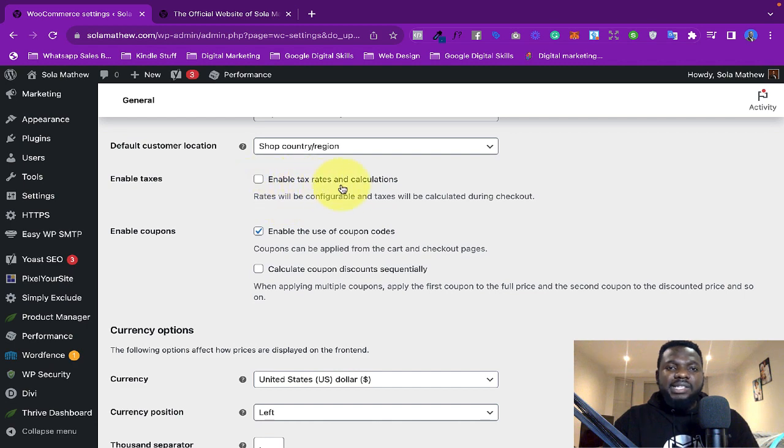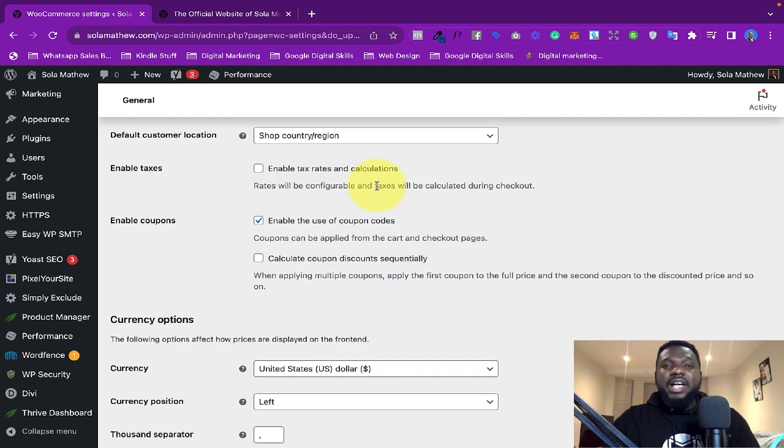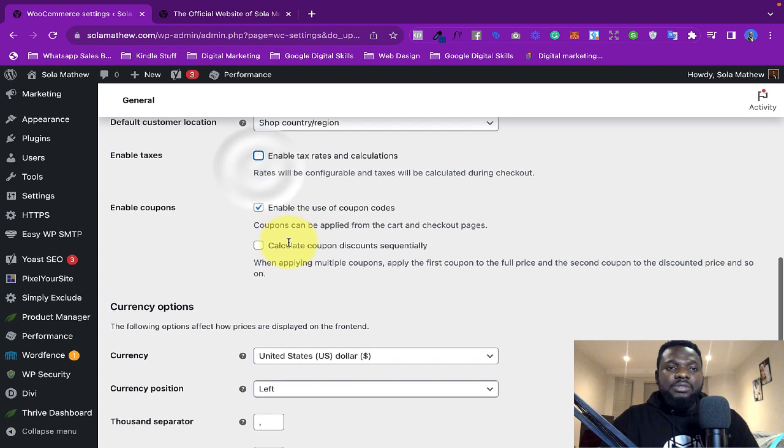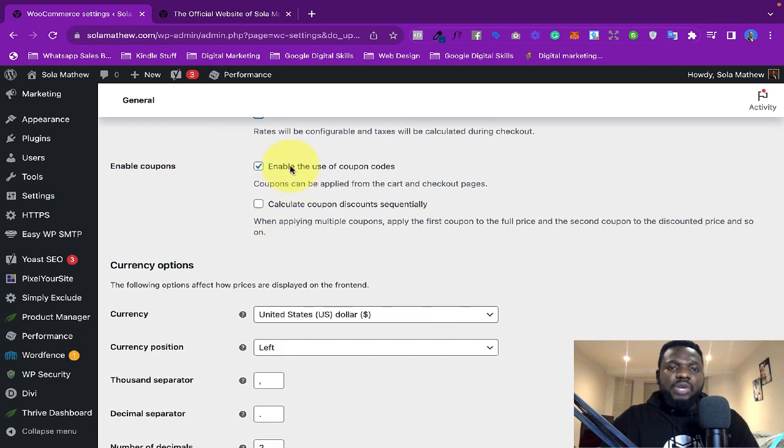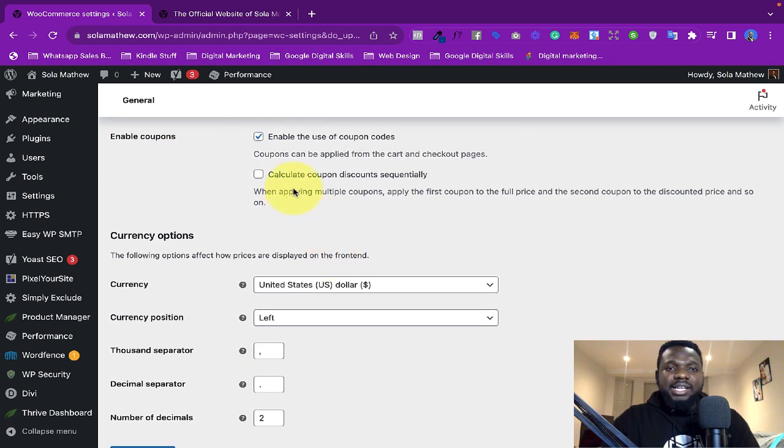Enable tax rates and calculations. So for now, I'm going to leave this because I will have to do that later. I just want to teach you the basics, okay? So I'll just leave that out. It says enable coupons. So I will leave that like that. Calculate coupons, discounts sequentially. So when applying multiple coupons, apply the first coupon to full price and the second to the discounted price and so on. So I will not enable this one.